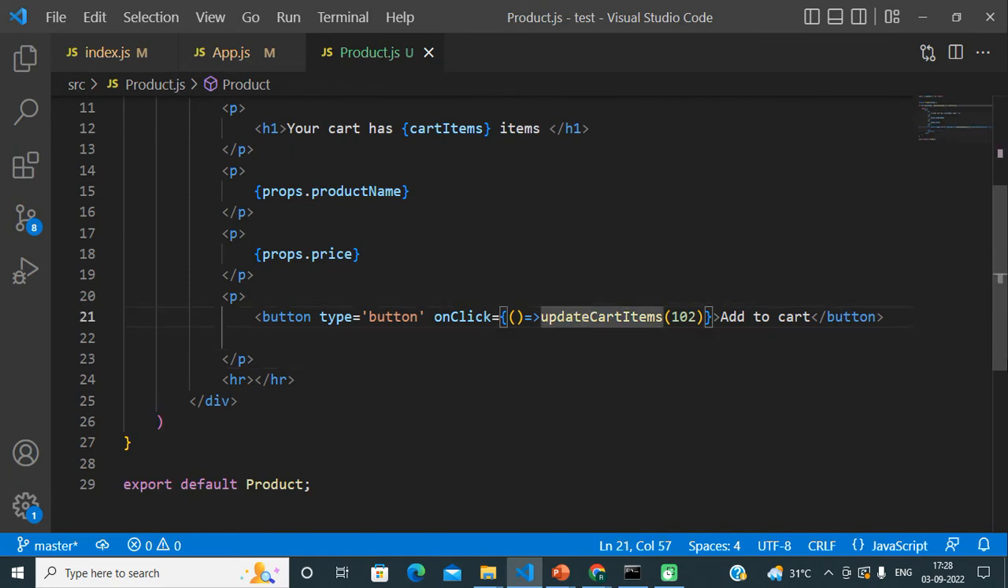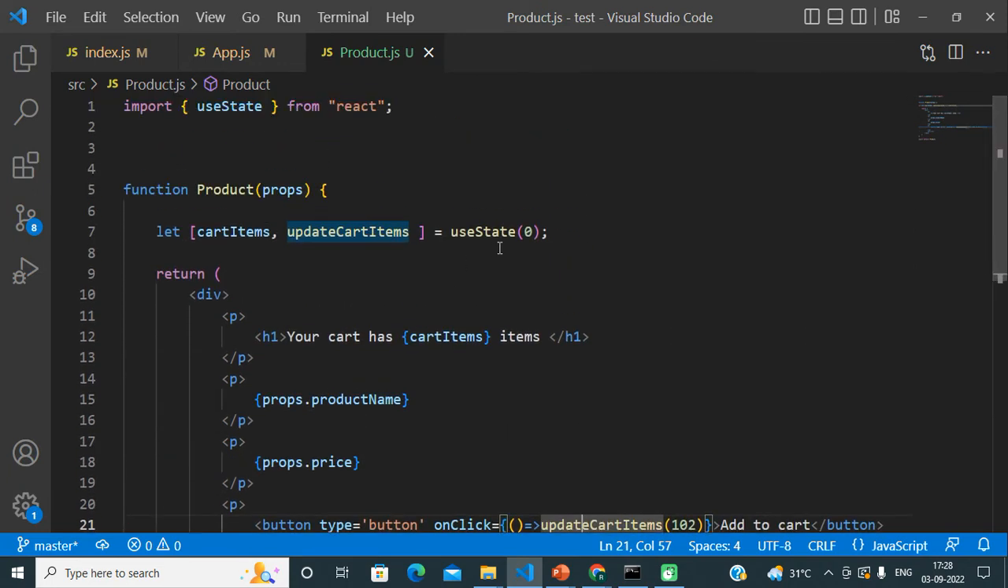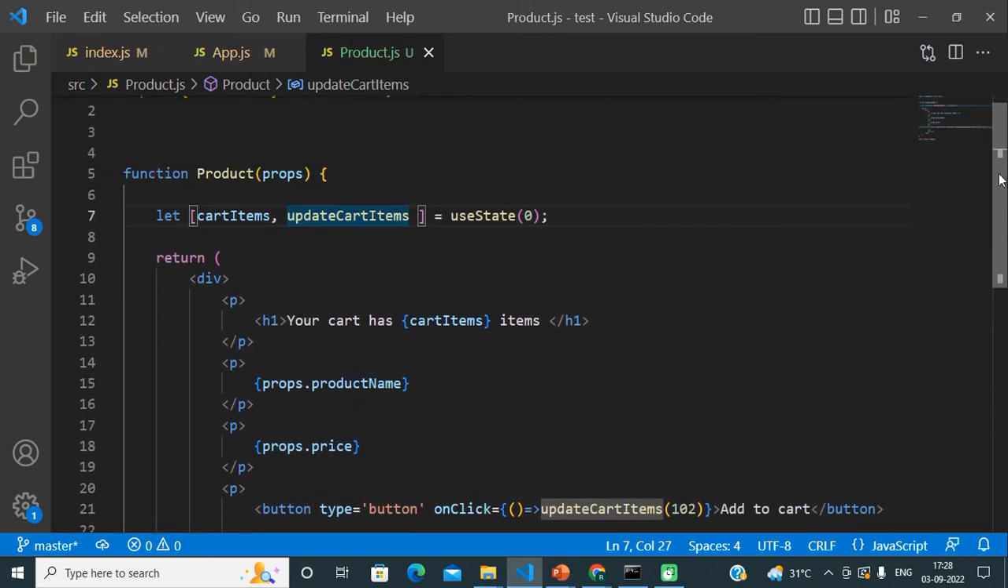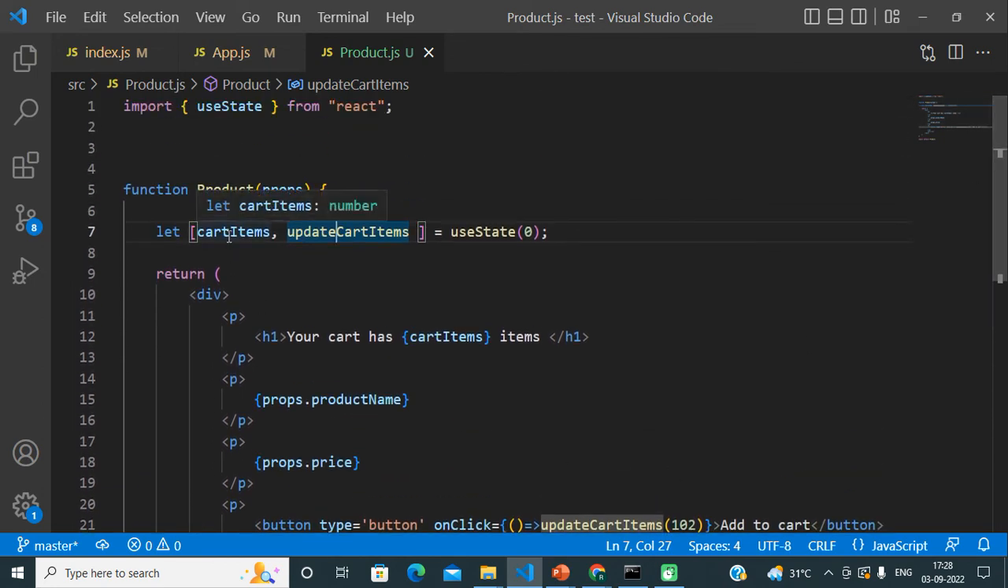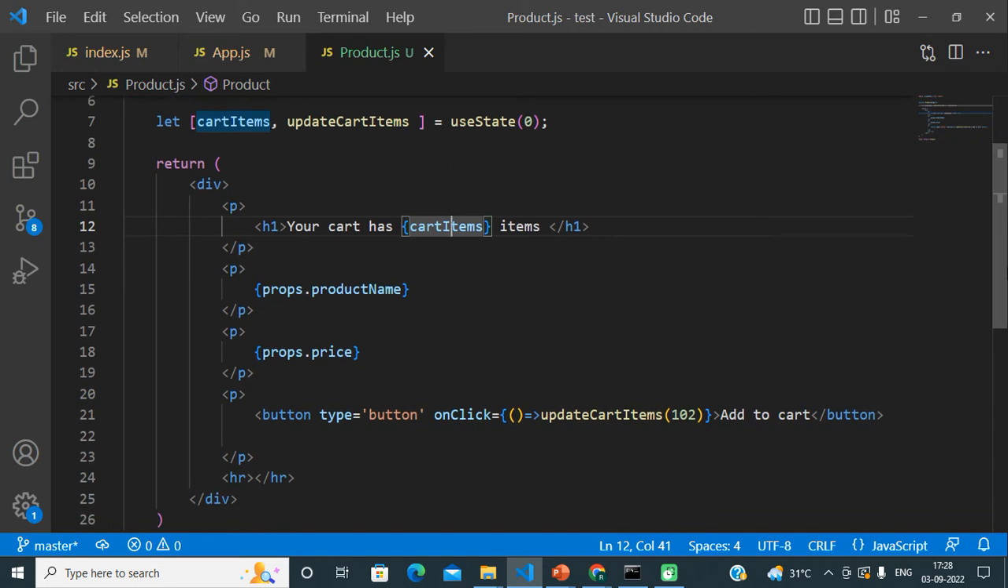Because this update cart items function, which I am getting from this useState function, is actually used to update the value of this variable. Okay, so basically when we call this function with any new value, it will directly update this variable with that value. So that's why here it is just changing it to 102, but our requirement is not that, we just want this variable to update with +1. So what I will do, I will just pass cart items +1.